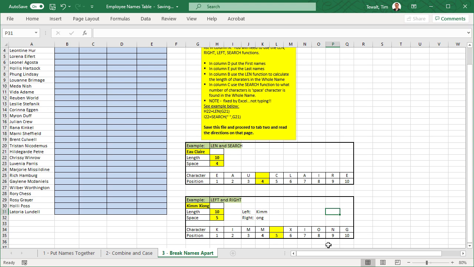But how can we calculate where that name is? Well, we know the length and we know the space. 10 minus 5, 1, 2, 3, 4, 5 should work. Let's see if that works. So we're going to go in here and edit the formula to say not 3. We're going to take the length minus the space. We'll put that in and see what we get. There we go. We've got the first and last name.